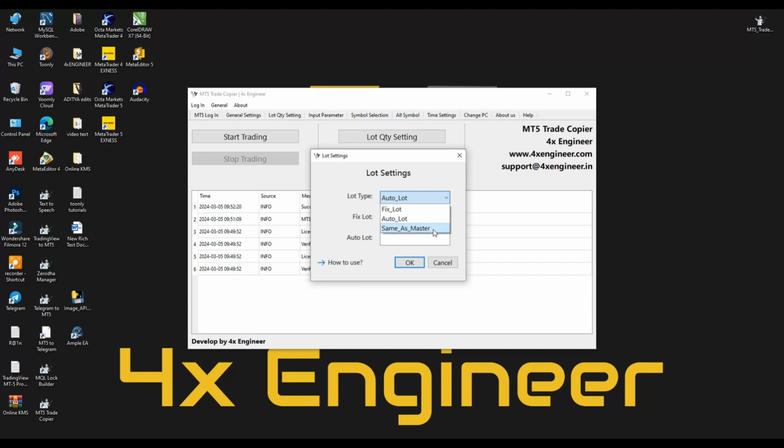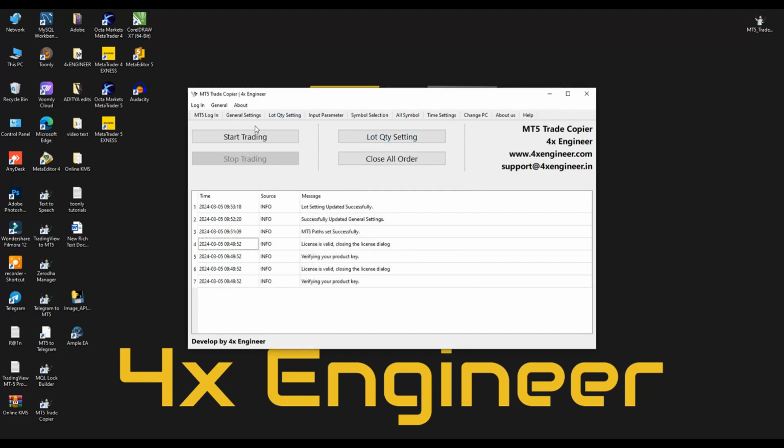After that is same as Master. If you place orders in Master MetaTrader 5 with any quantity, then the same quantity of orders will be placed in Slave MetaTrader 5 as well. You need to fill in the input field corresponding to the lot type option you have selected. After selecting the lot type option and entering the value in the field, click on the OK button, and then you can see it showing in the logs of our software as well.